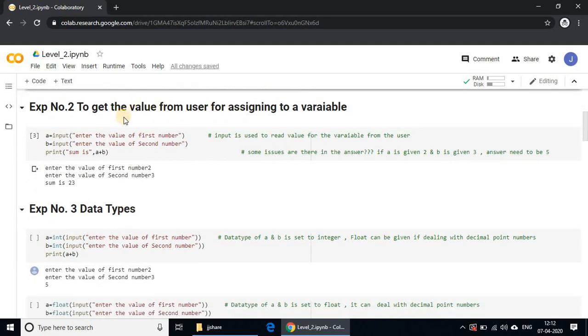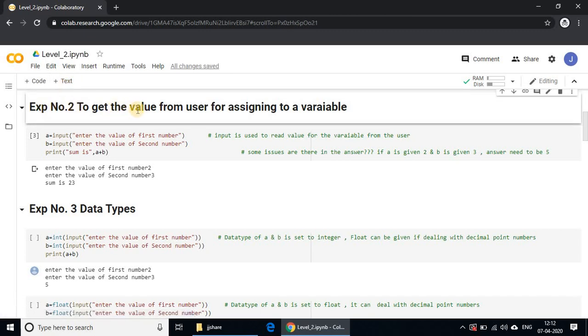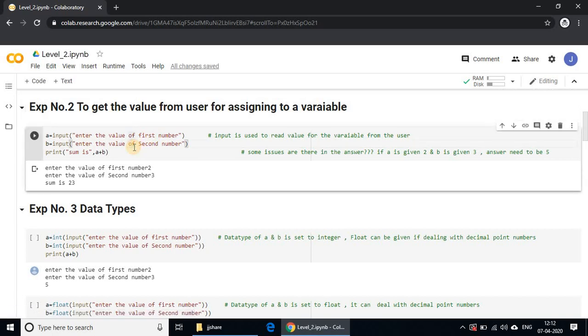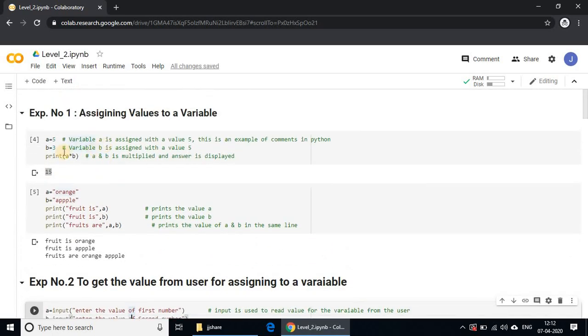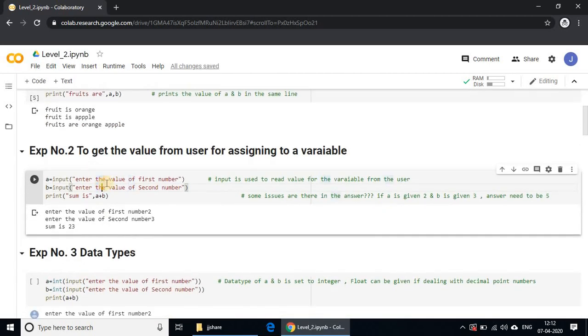Let's come back to the second experiment. I have given a text segment, experiment number 2, get the value from user for assigning to a variable. In the above experiment, what happened is you were telling that a is equal to 5, b is equal to 3 and a is equal to orange, b is equal to apple. Here you are assigning the value before running the program. And from this experiment onwards, what we are going to do is collect values during run time. When we click this play button, we will be collecting the values for running.